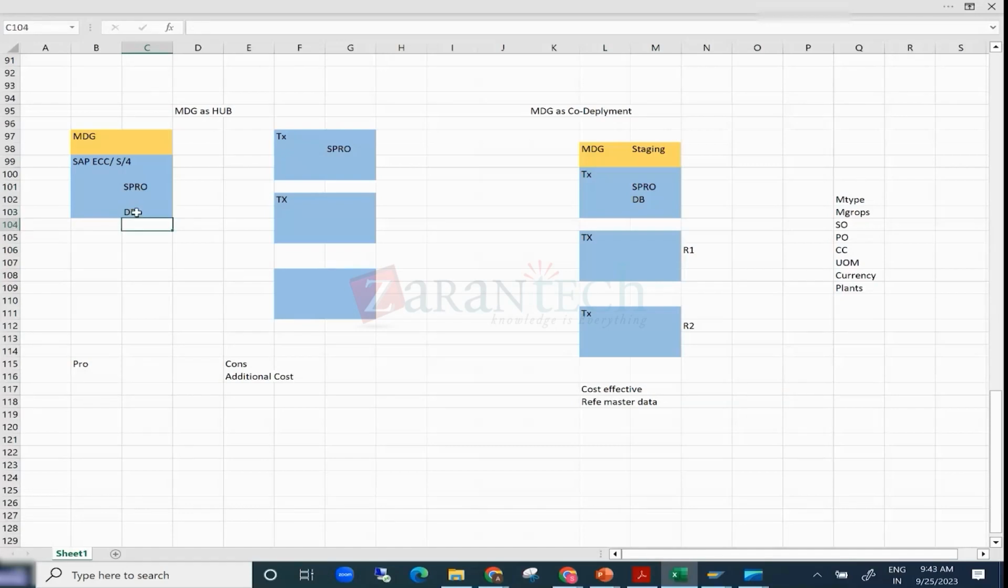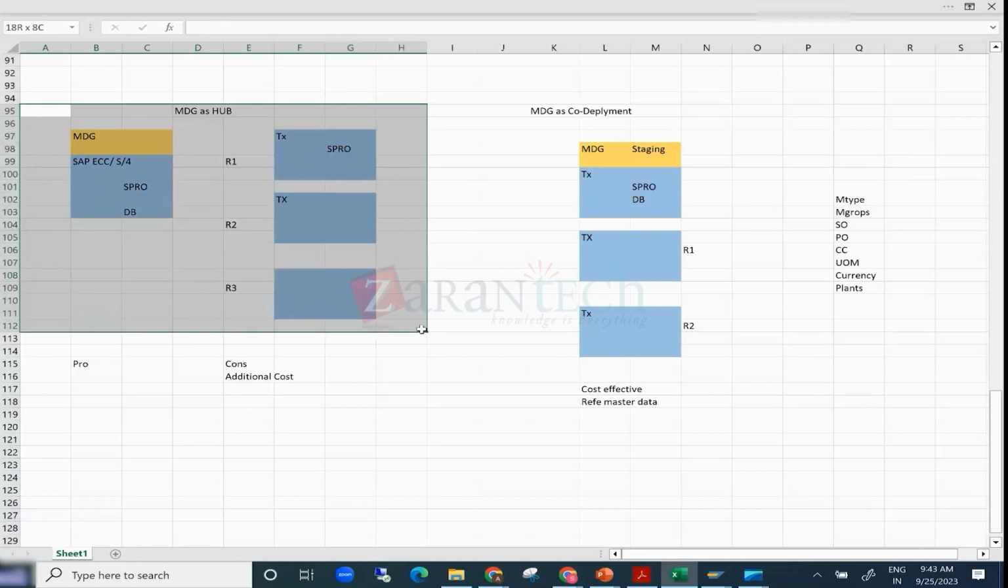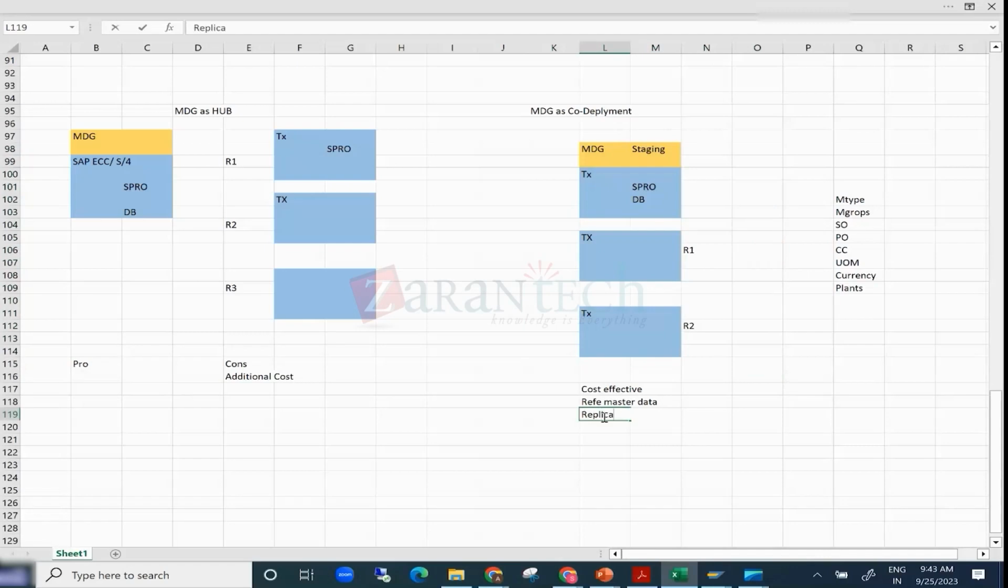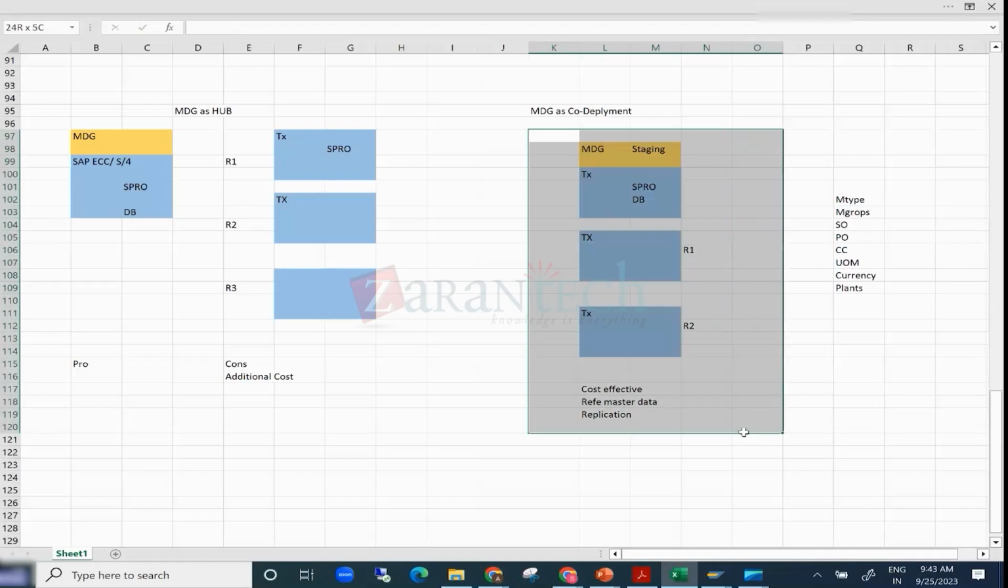But I need to do a replication configuration to all these three systems. So replication 1, replication 2, replication 3. That is again one additional, of course a small activity, but still from the replication point of view, you need to ensure that the data is replicated to all the three target systems, whereas here you need to just take care of two systems. That is also one point from the replication view. Also there is one thing, actually, that advantage goes to this particular co-deployment.